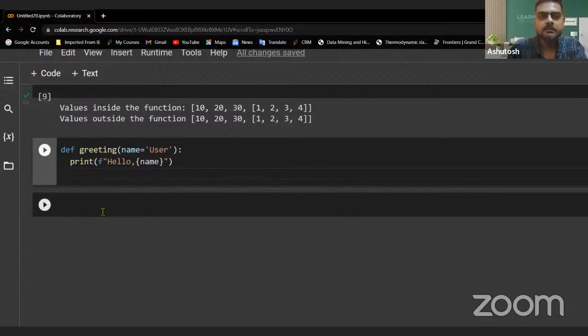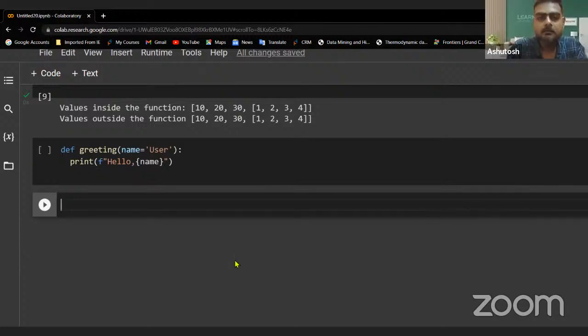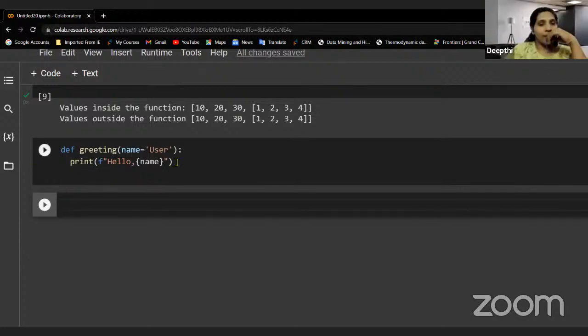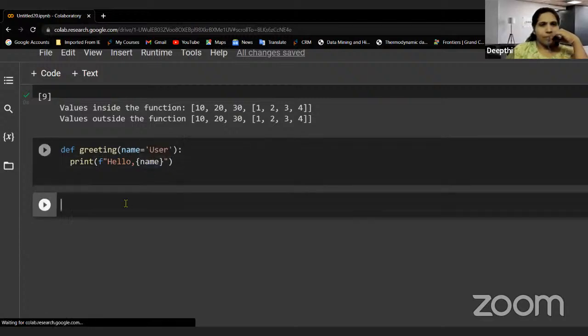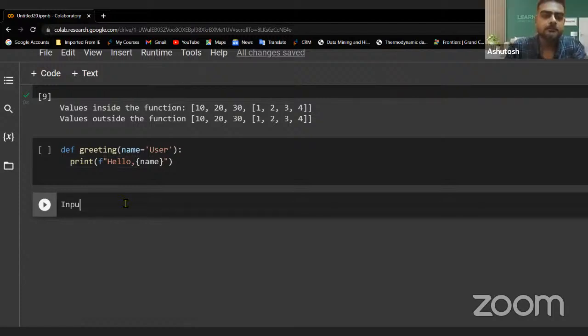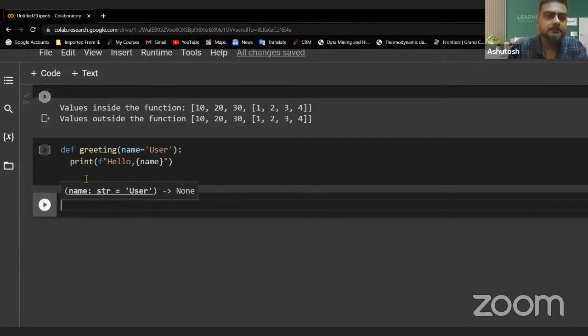Should I run this first, Deepti? Yes, run that. Now you can call the function name greeting. Second line. Say I'm saying input greeting. That input is not required now. I think only greeting. You're just calling the function. My bad. If I just run this.